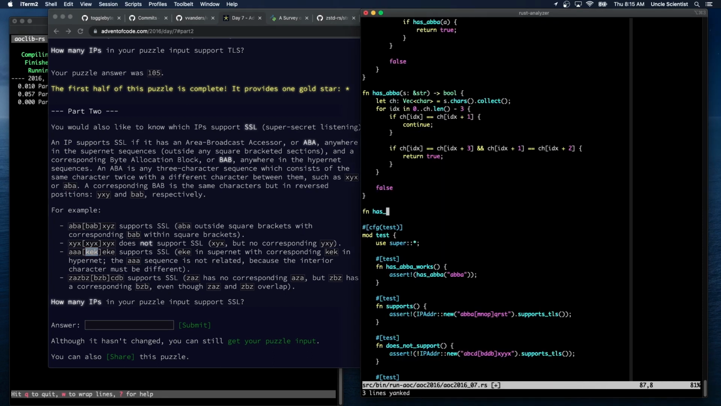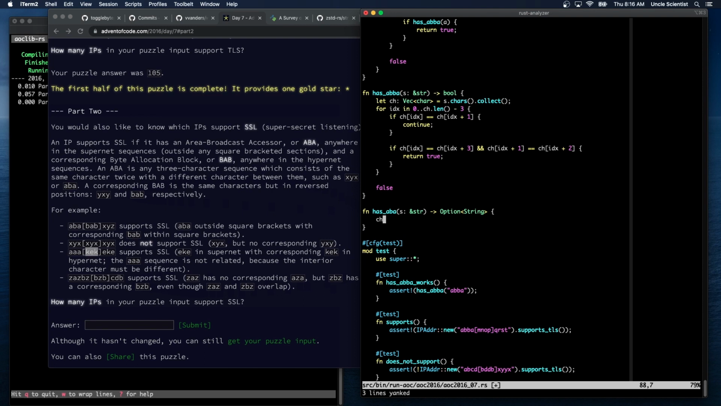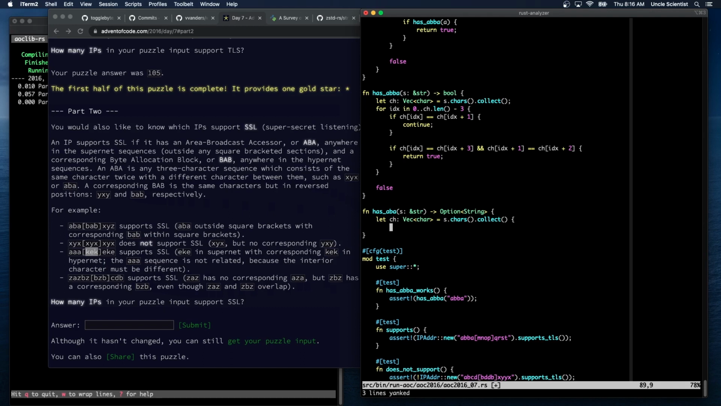Okay. So has ABA is not going to return true or false. It's going to return an option string, which is going to have the BAB sequence. And then we can just search for that BAB sequence inside the hyper addresses. Okay, that should be pretty good, right? So we can look for each one. Let chars be a Vec<char>, s chars collect. I guess we can just store it that way. That's fine.